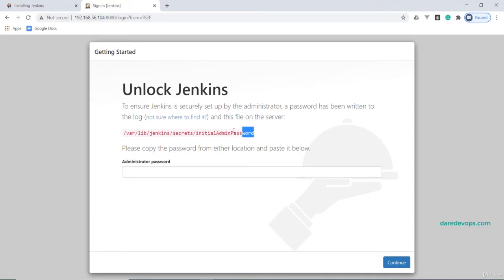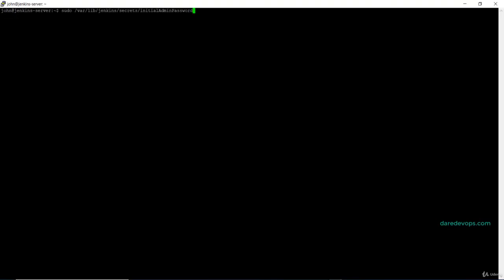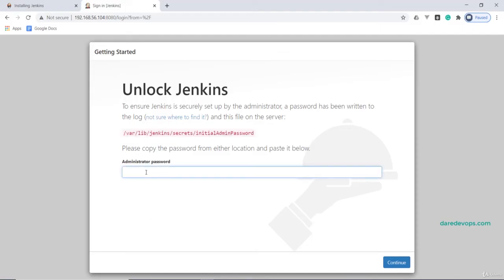So what I will do is copy the path, paste in the Jenkins server terminal. I will put sudo cat in front of it, then run to display the password. To copy the password, I will highlight it and press the Ctrl key plus C. I will switch back to the Jenkins instance and paste the password, then click continue.